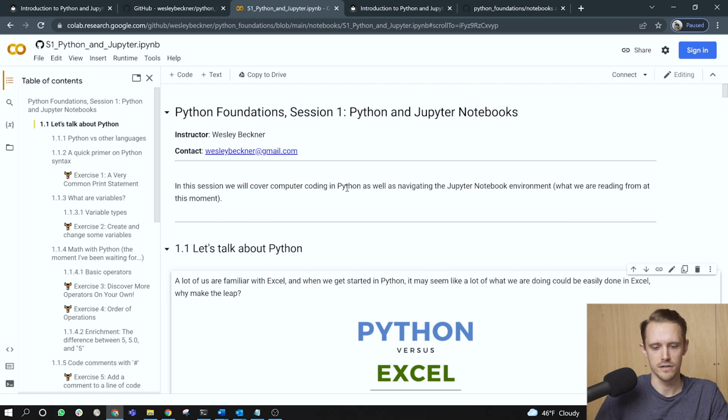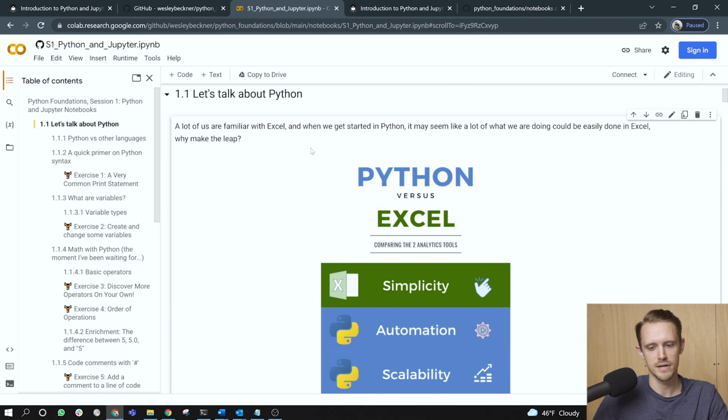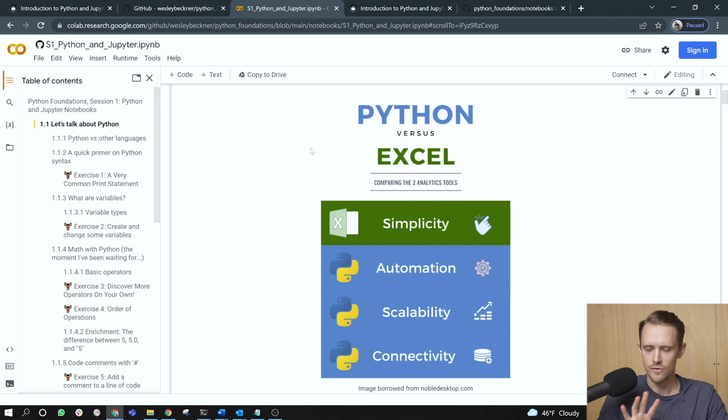In this session, we will cover computer coding in Python, as well as navigating the Jupyter Notebook environment, which is what we are reading from at this moment. A lot of us are familiar with Excel, and when we get started in Python, it may seem like a lot of what we are doing could be easily done in Excel. So why would we want to make the transition? There are four different ways to look at this that I like to introduce to newcomers to Python. That is through simplicity, automation, scalability, and connectivity. Now, Python takes the cake for automation, scalability, and connectivity, but the simplicity of Excel is hard to beat. So let's talk about that first.